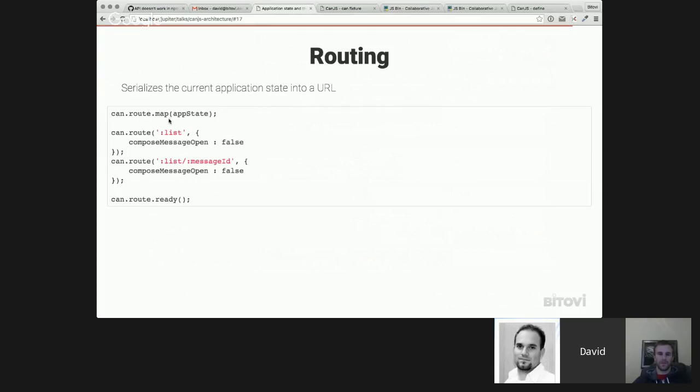I think I had one more thing. We have can route map. So can route is observable. It is a map, behaves like a map. But because we like to keep our application state separate from can.route, we have this new functionality, I think it was in 2.2 as well, to map the route to an application state. And that allows you to use the define plugin to define how your route is being serialized out of your application state. We talked about routing an application state, I think, 2 or 3 weeks ago. So I don't want to go too much into detail.